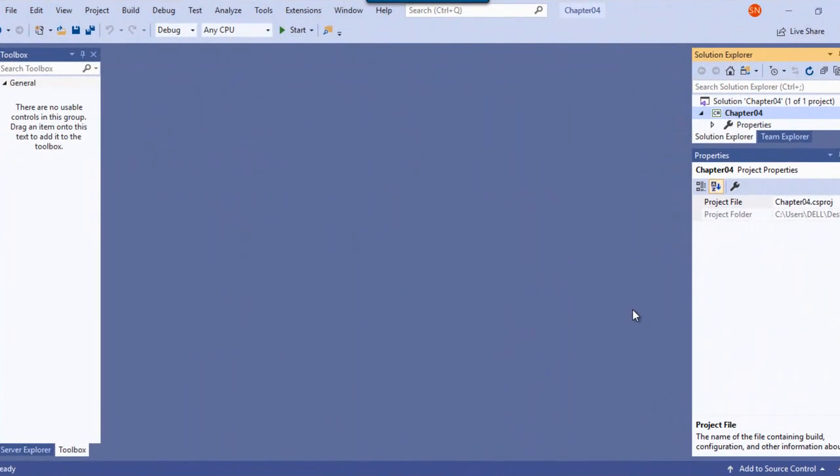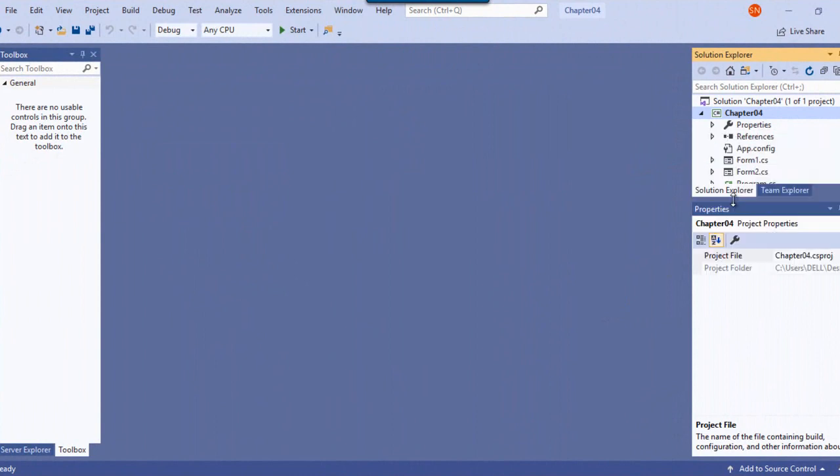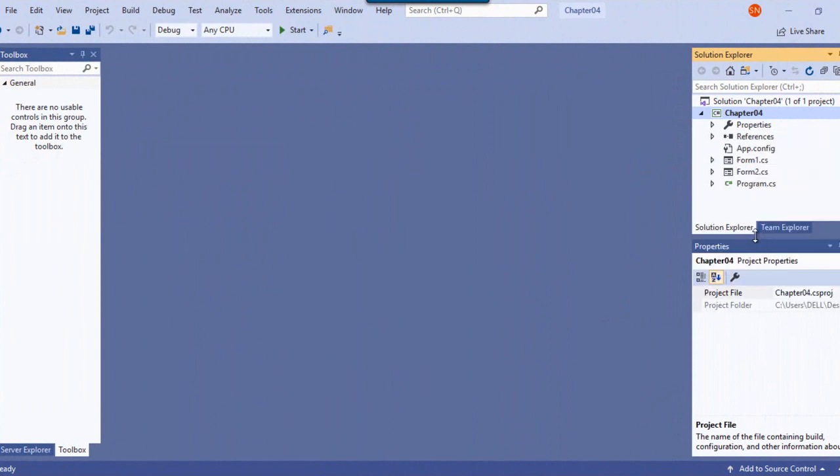Hello everyone, welcome back to the visual programming course, and now we are going to see how we can use a while loop in a program.